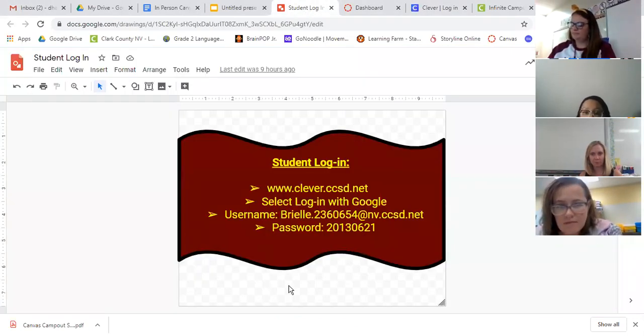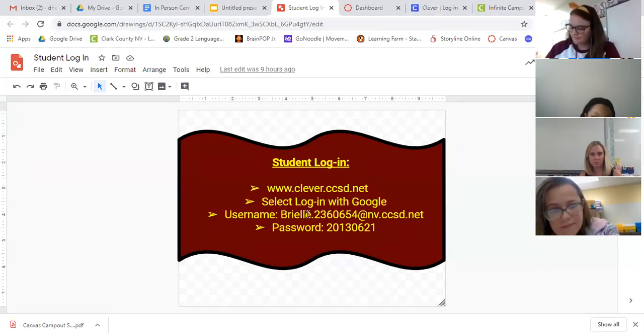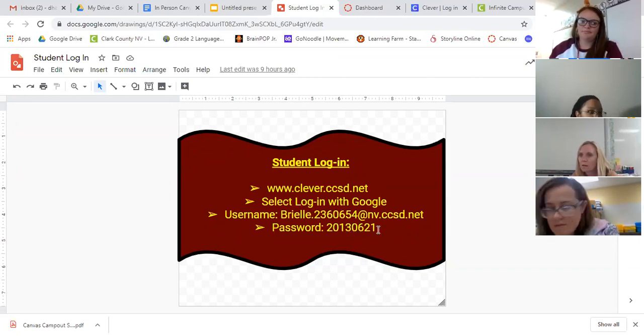But if they're not logged in with Google, they'll use their Google email address. It's also called their person ID. So this is one of my students, for instance, it's part of their first name. This happens to be all her first name, dot with a student ID. This is not her student ID, sorry, it's her person number at nv.ccsd.net. And then their password is their year, month, day. So this girl was born June 21st, 2013. And so her password is 2013, 06 for June, 21 for the day. So that's how a student is going to log in.